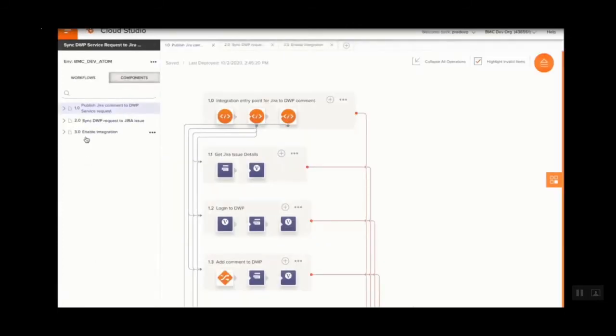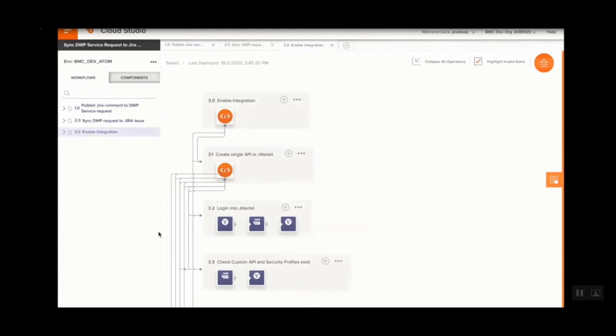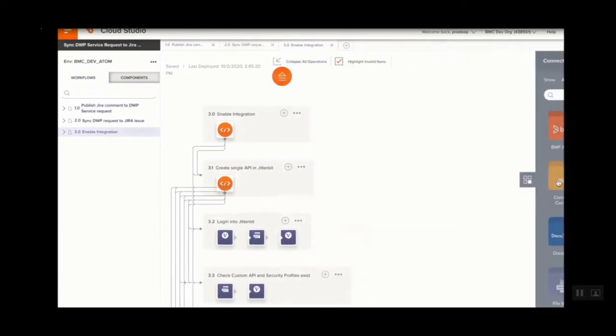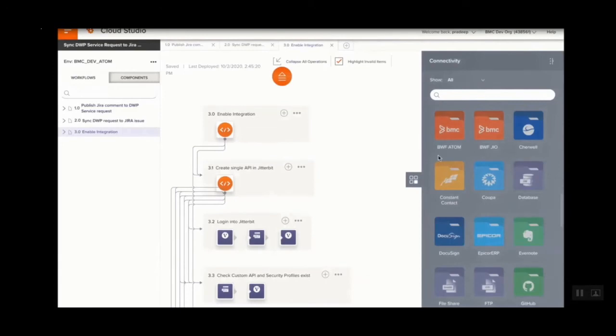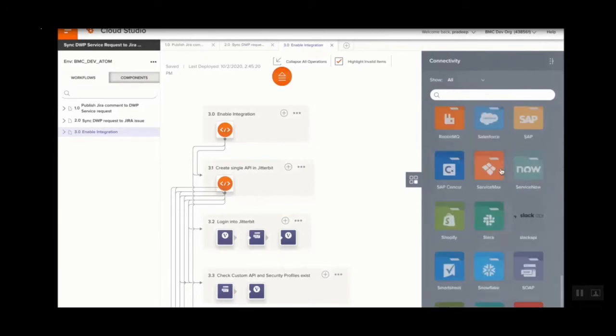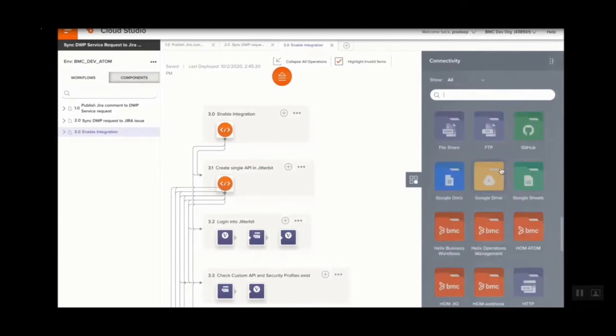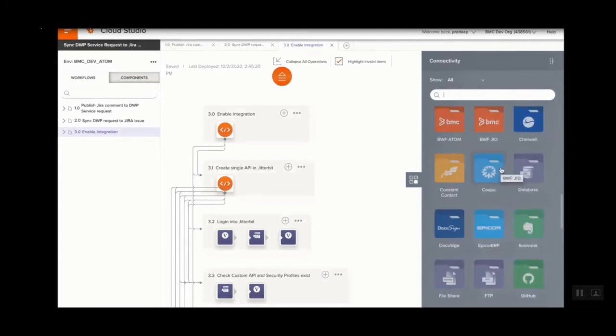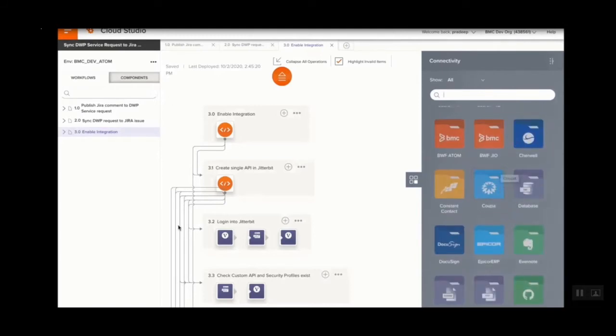Here is how this integration is set up on the Jitterbit side. This is the interface for Helix Integration Platform, and here you can see on the left side the different steps that are involved in the integration, and there is a logical flow of these steps. On the right side you can see various connectors that are available, and you can choose based on the requirement that you have. So here we can dig deeper into the integration that has been created.